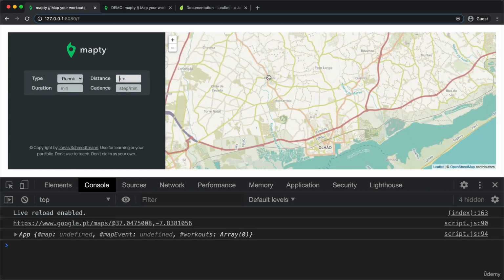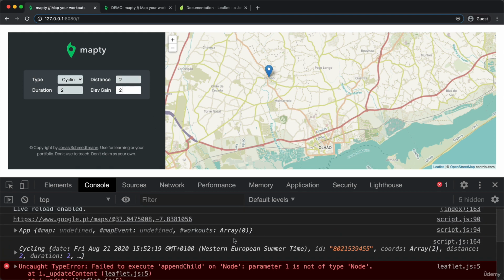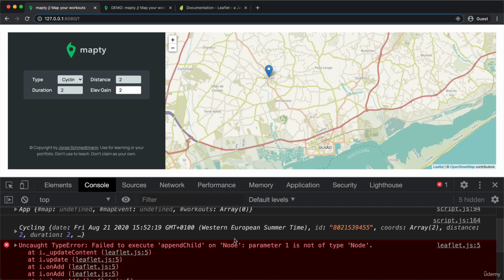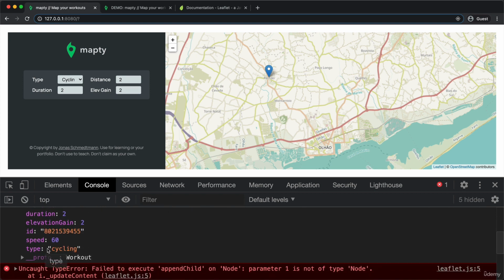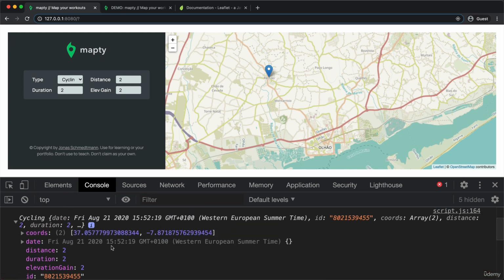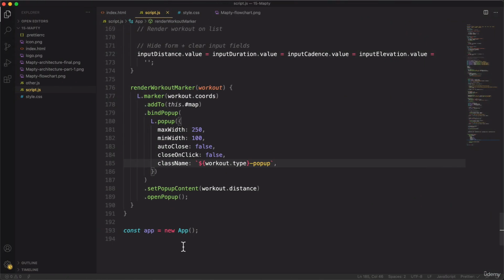So let's test that now with cycling. So cycling, and then we get another error. Okay, so it failed to execute appendChild on Node for some reason, but let's go back to that in a second. For now, I just want to see if actually the type is there, and indeed it is. So that's great already. Now let's just go back and see why this error here is happening.